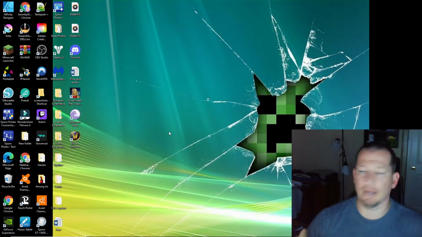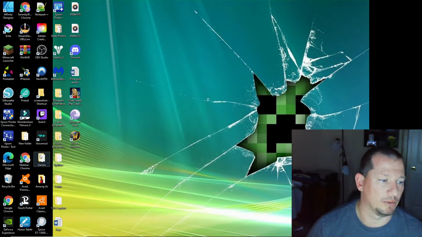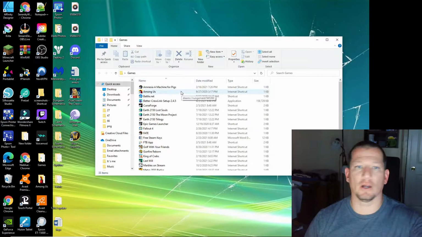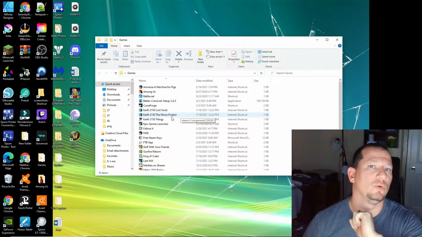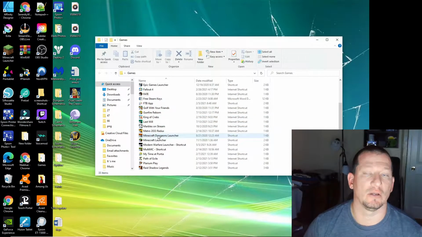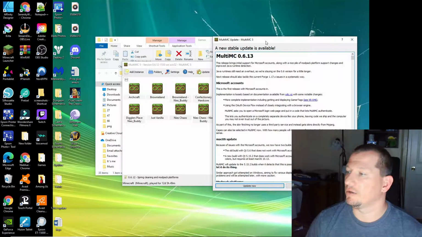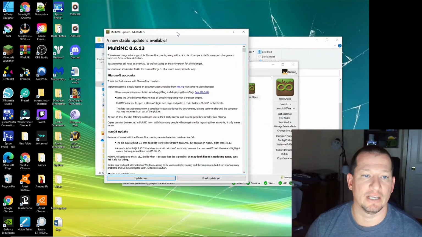Alright, if you're like me, my desktop is a mess. Yours is probably too. Anyways, if you're like me and you've already got MultiMC and you have not been able to use it because you've updated to a Microsoft account, don't worry. Find your MultiMC shortcut or your MultiMC.exe, click on it, and automatically you're going to get this.